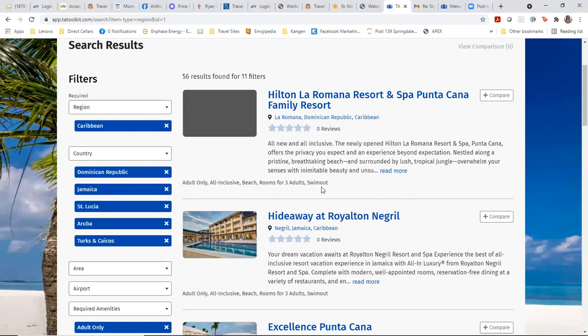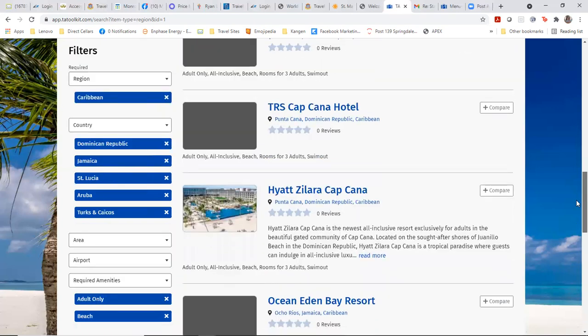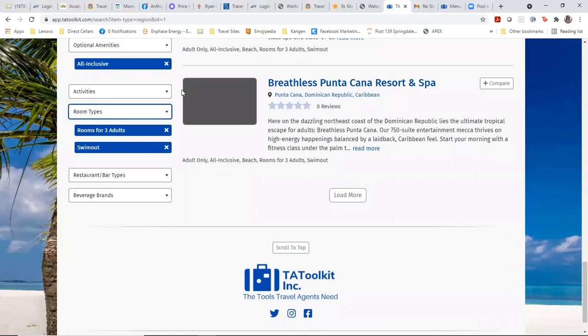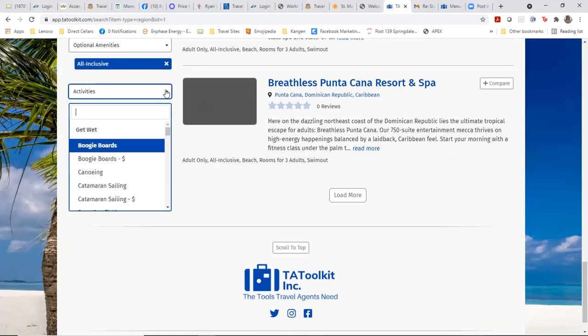So our college age client is very athletic and he wants to try something he's never done before. We're going to go on to activities now because he wants to try paddleboarding. So we can start typing in paddleboarding. We don't have to scroll to it, but we do have these segmented under Get Wet. So anything that is in the water, whether that be the pool or the ocean.